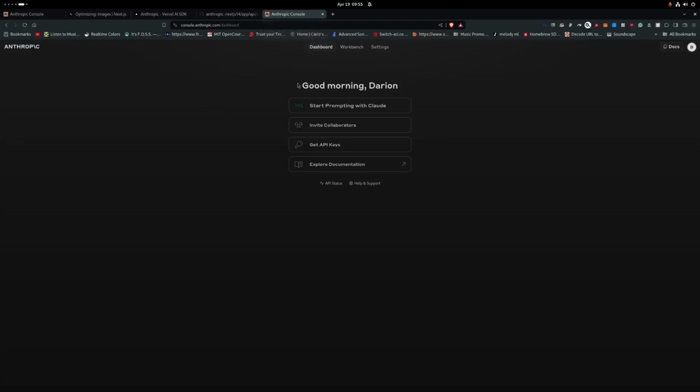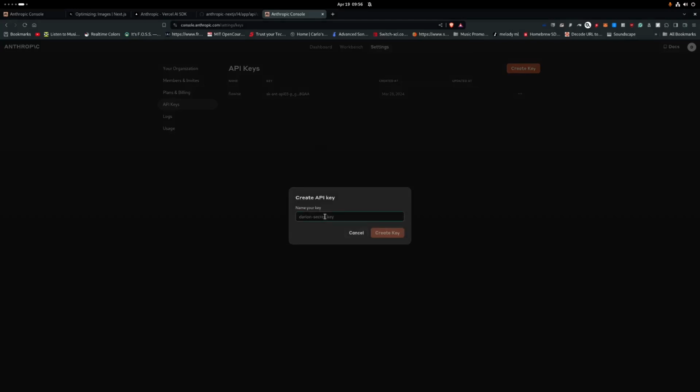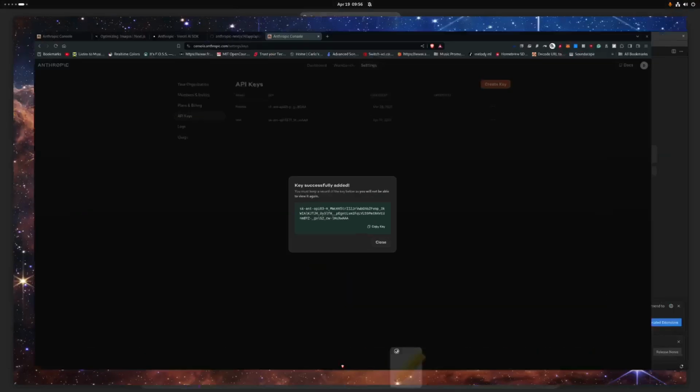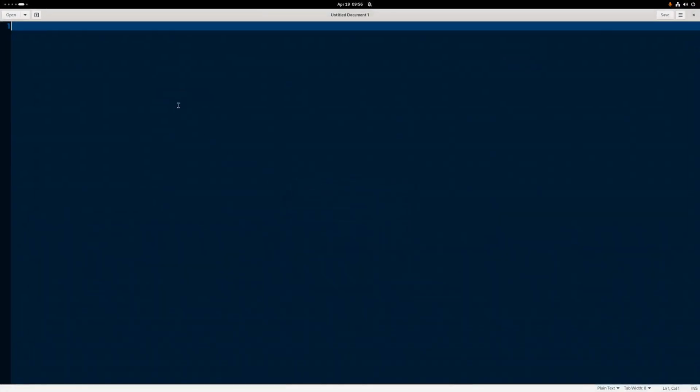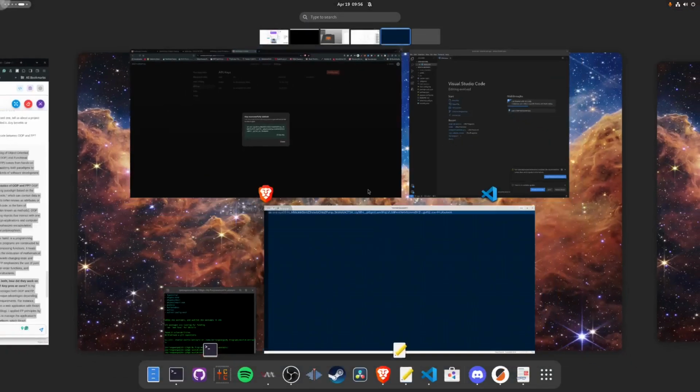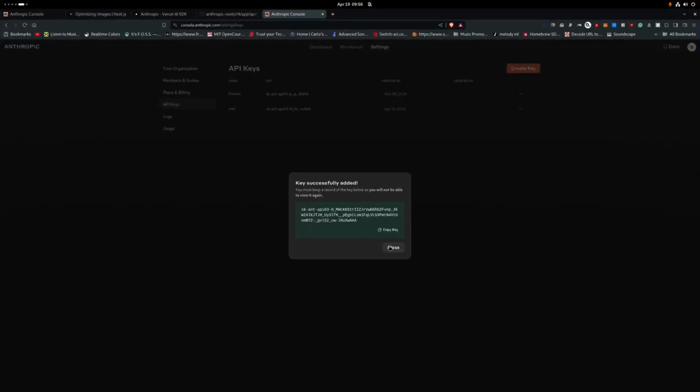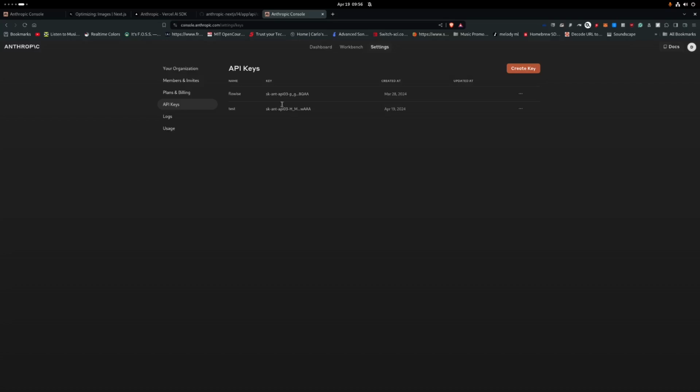So after you have logged in, we need to get an API key, and we can create one right here. Call it whatever you want. I'm just going to call it test. And now we have a new API key. Go ahead and make sure you save this somewhere that you can find it later, because it will not show you this code again after you close this window. Or at least I don't know how to fix that or get it to work. We have an API key.